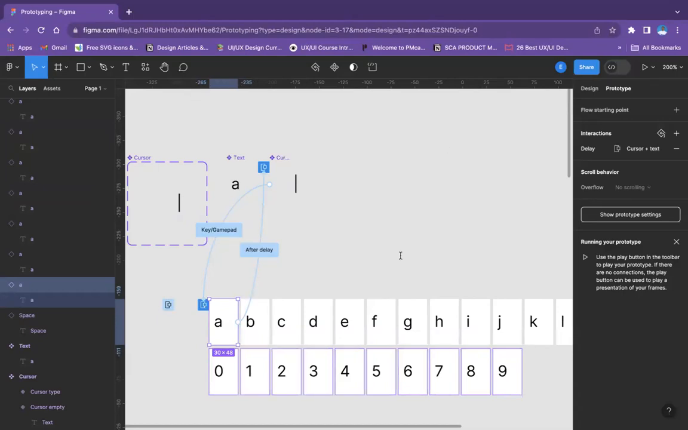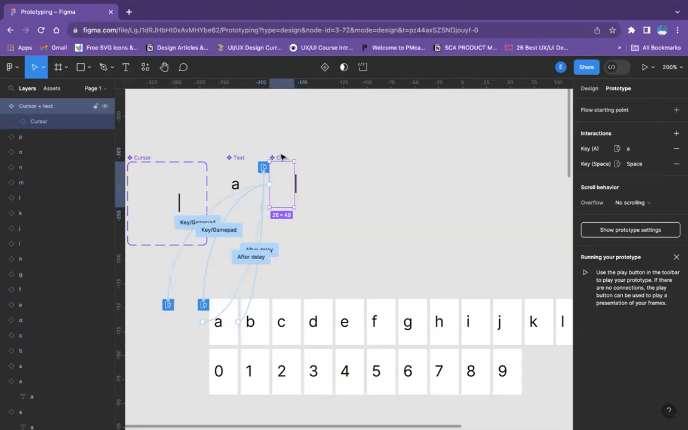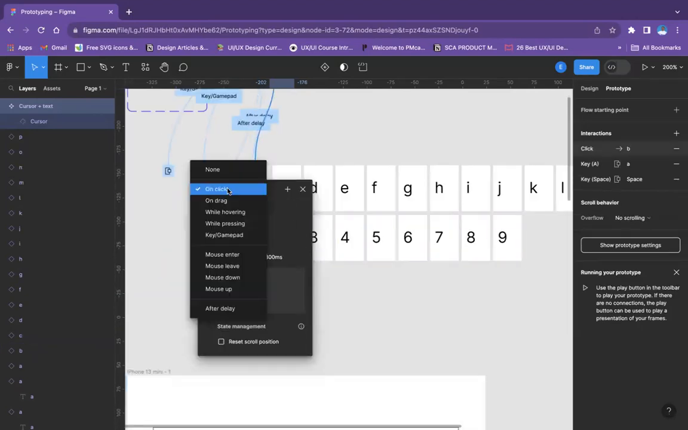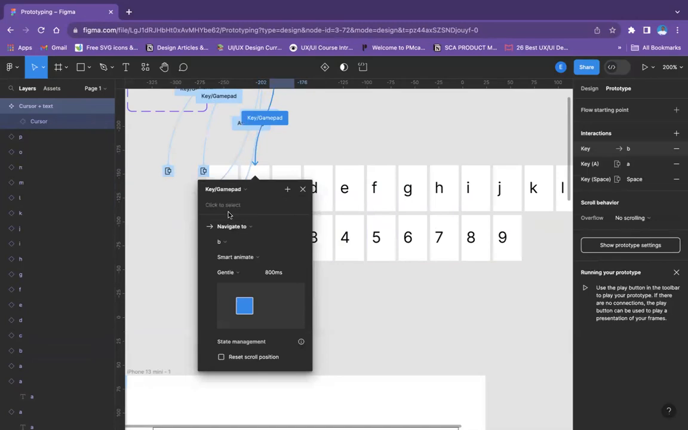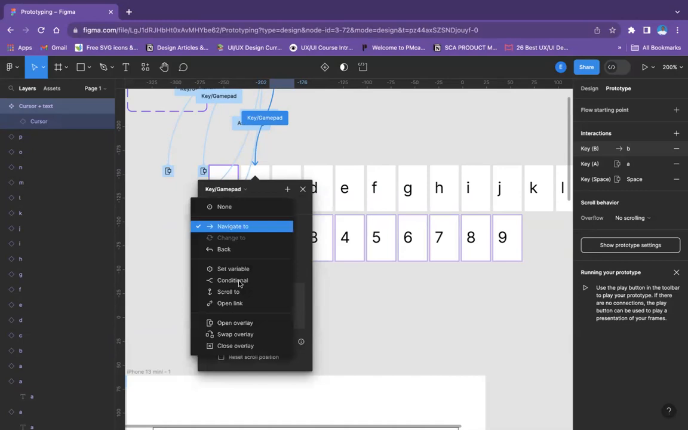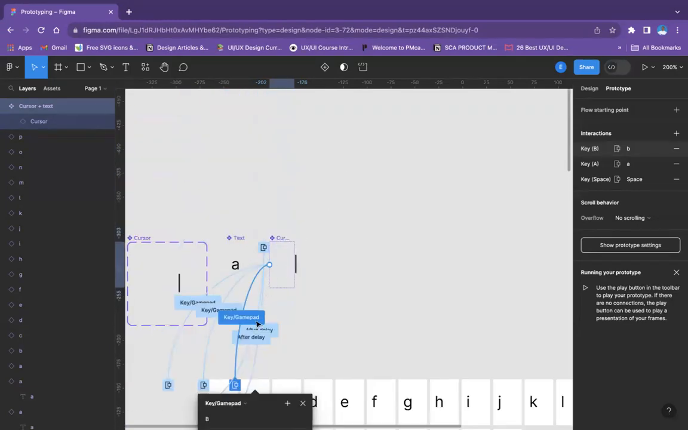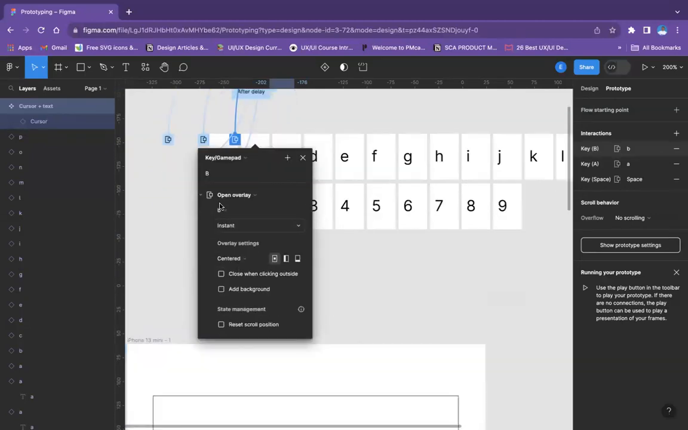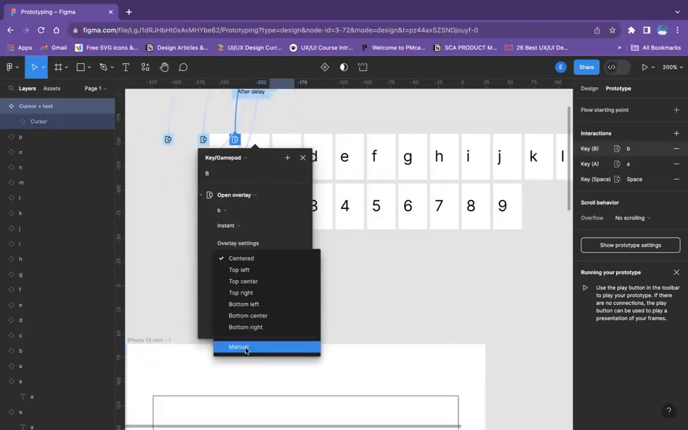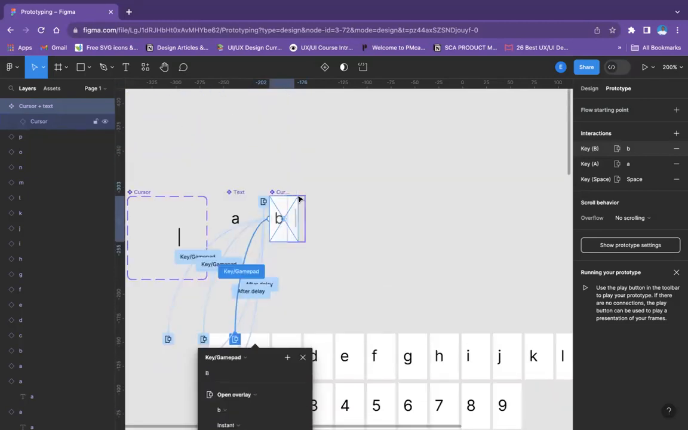Yeah. So you still want to do the same for B, right? The next thing you do is you come here for B, you click on this and you link it to B. Then it should be key and keypad, then you change this to B, and this should be open overlay, and then this should be manual, and then you move the B out.